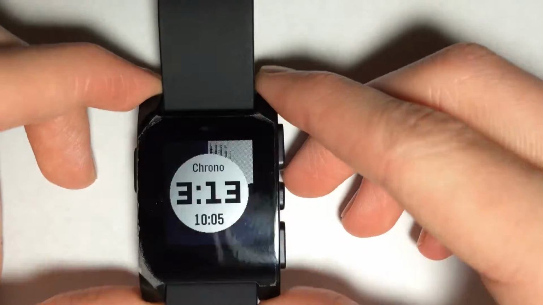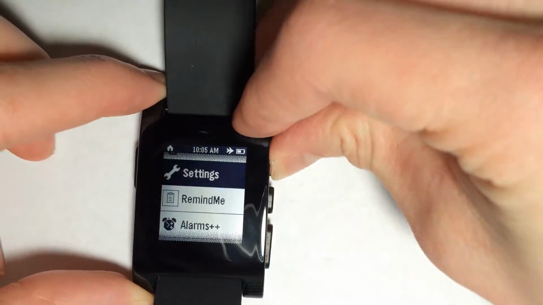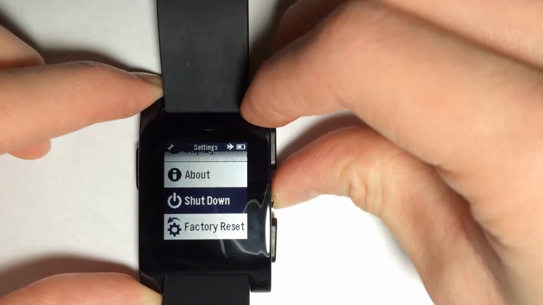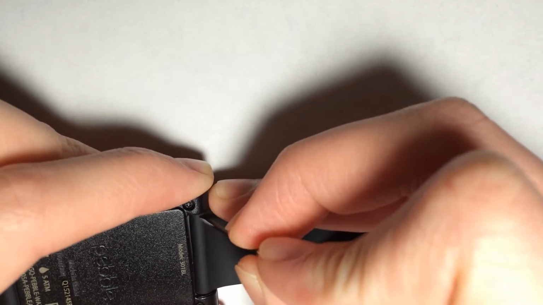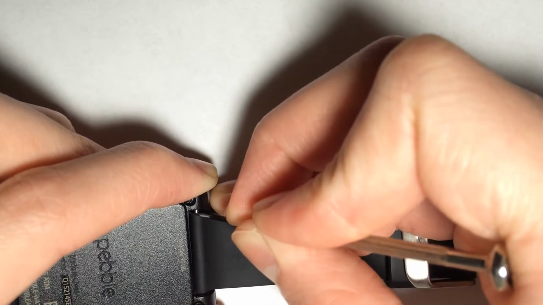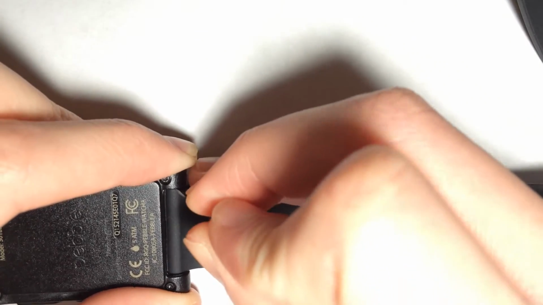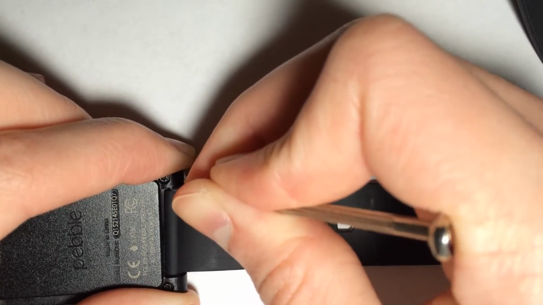So, first, you'll want to, of course, just turn it off. There we go. Then you're going to want to take your small flathead and use it to remove the straps. Which is that. And you can set those to the side. So now you have this.